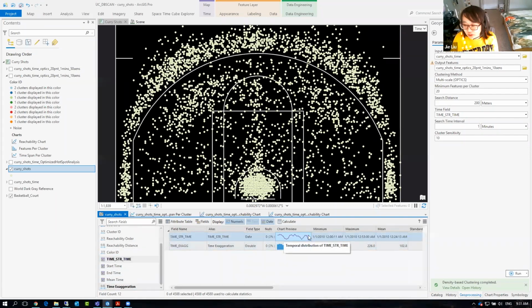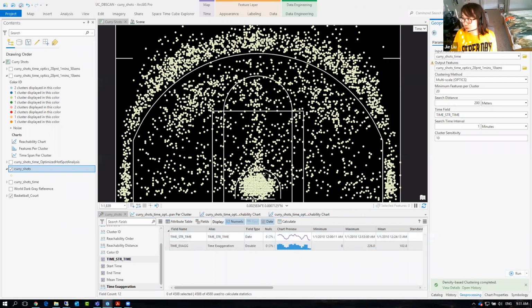You can see all of the shots are aggregated, pre-processed to one single 1 hour, like the 4 quarters of a basketball game. So this data set has the time component. Let's see how we can use the density-based clustering to get a sense of where Curry has some patterns of the different areas that he prefers to take shots from during different times of the games.